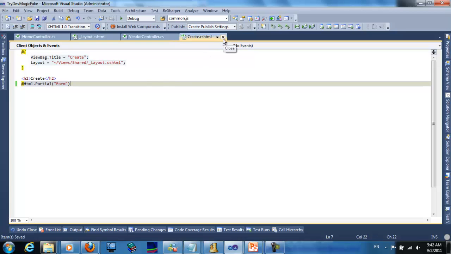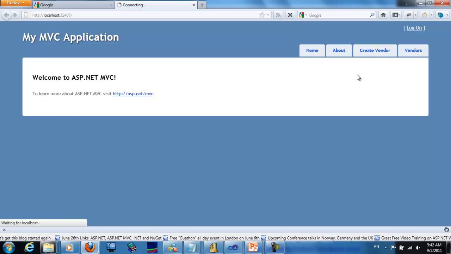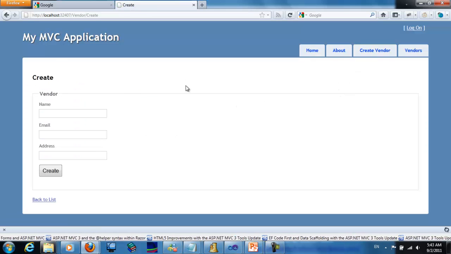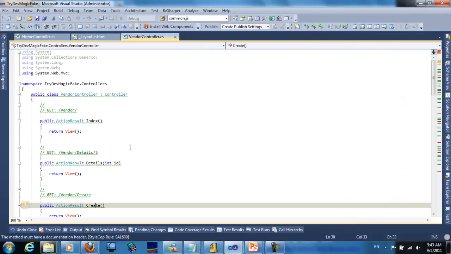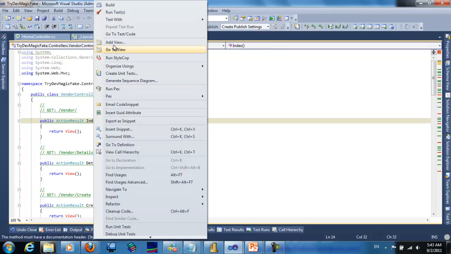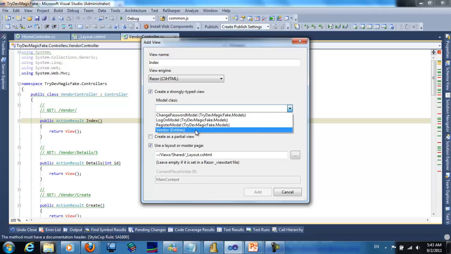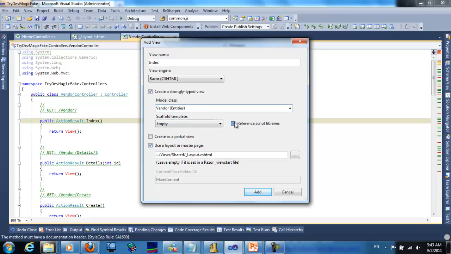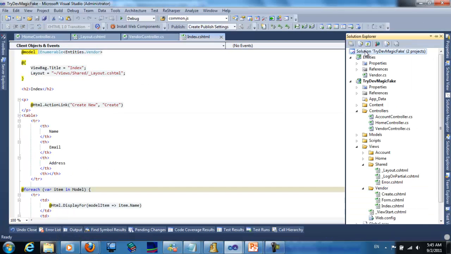Now, if we run the application, we can see that create vendor is now available. We'll stop debugging and create the index view. The index view will be strongly typed based on the vendor entity, will not be a partial, will not reference a script, and will list scaffold. This view will display all vendors.